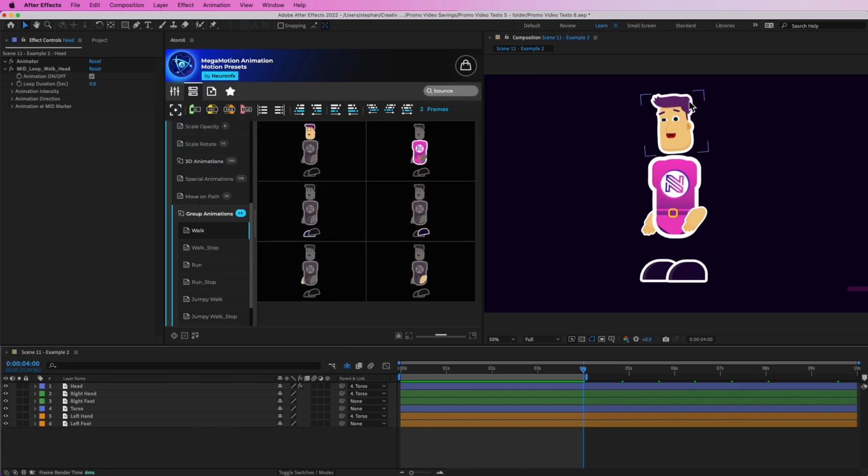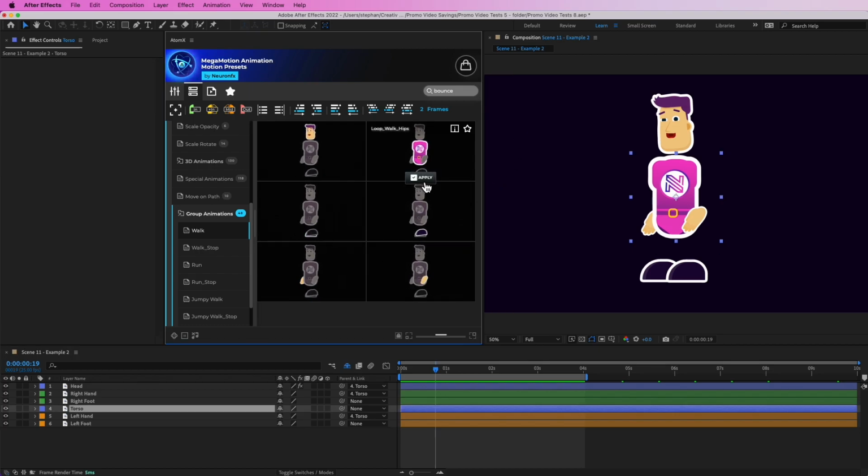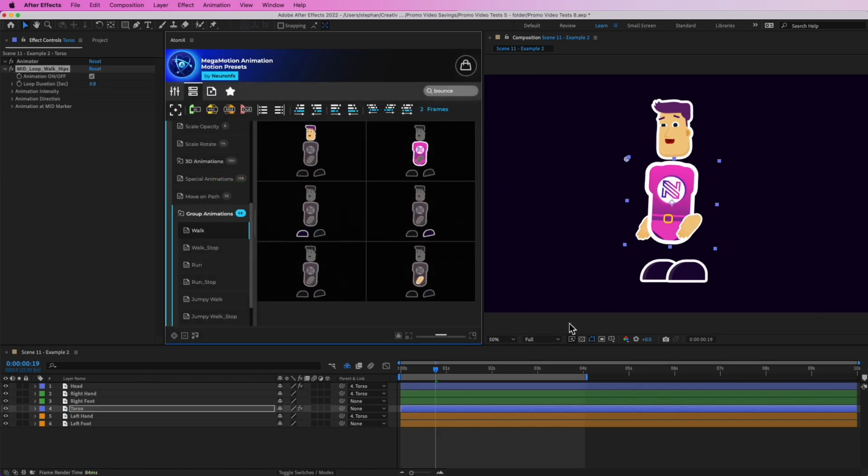To do that, simply go to the anchor point tool in here and click the bottom from there. Perfect. So the animation is done in there, and if I have a preview on it, you can see a very simple animation to the head happening right over there. You can then add a loop walk hips to the torso. So hit apply. Wonderful.